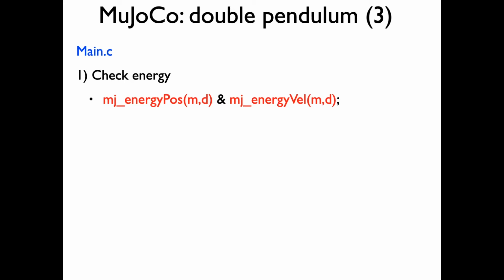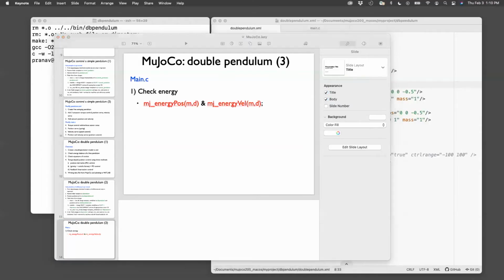Now, you could do that calculation if you know the mass, velocity, angular velocity, and inertia, but MuJoCo does that for you. So we'll just use the function within MuJoCo to get it. The way you access this is through the functions called mj_energyPos and mj_energyVel. You can find this in the documentation.